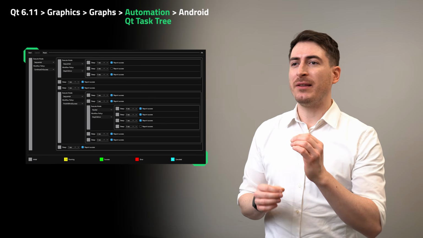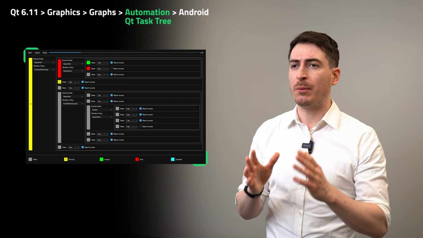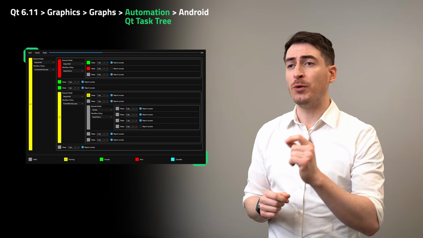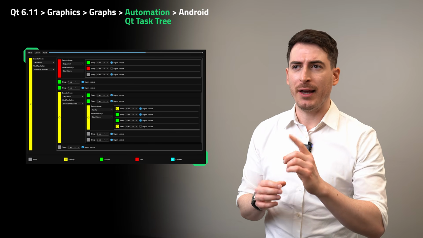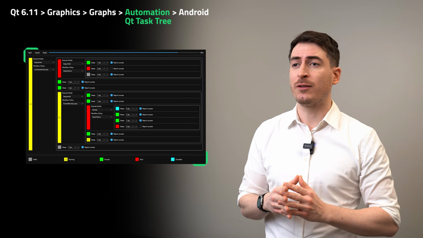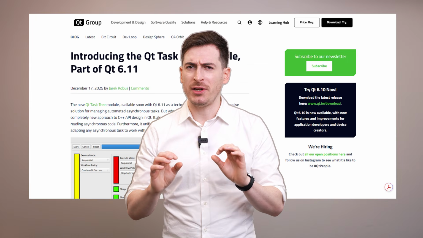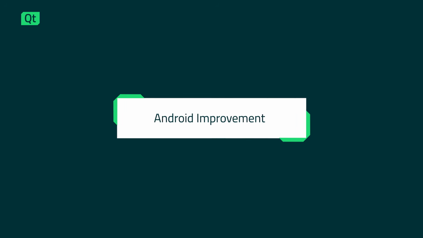And how about the Qt Task Tree? It's a new perspective on API design in Qt. It brings the declarative description approach to C++ by introducing the recipe and task tree executor concepts. In addition to that, the APIs have been unified to allow adapting any asynchronous task to work with the module. It's a big change. Refer to the blog post linked in the video description for more information.